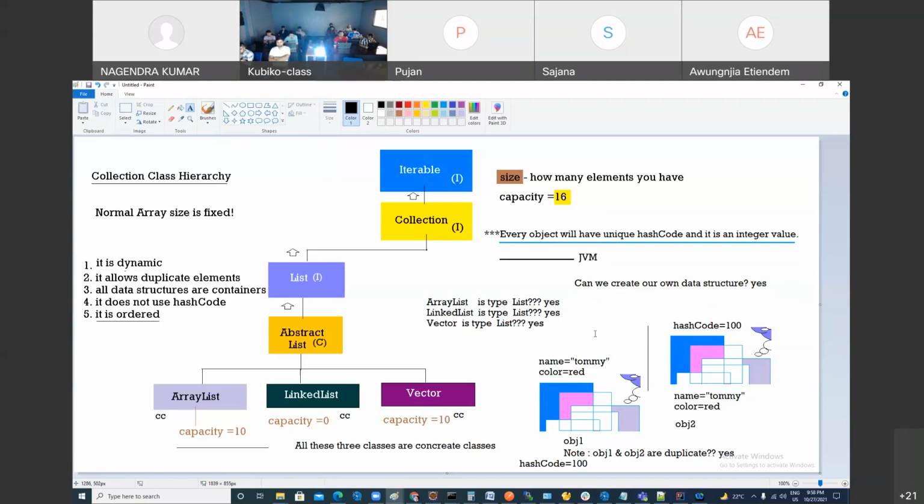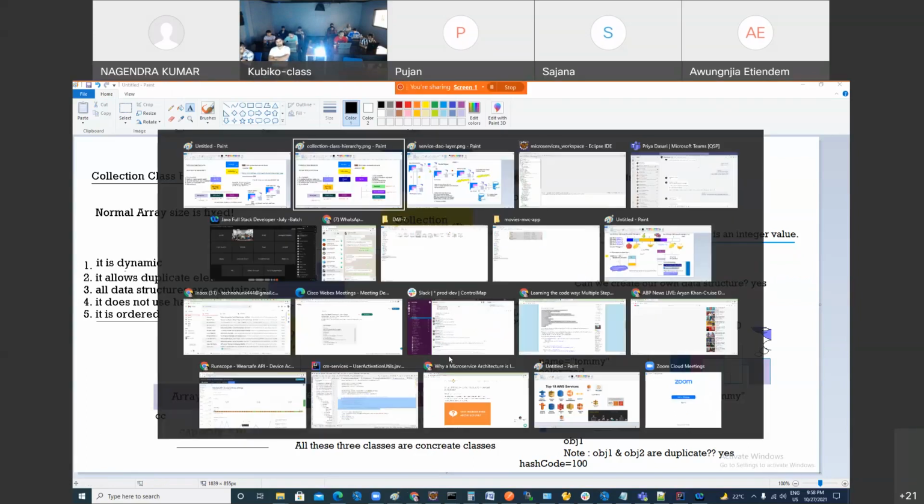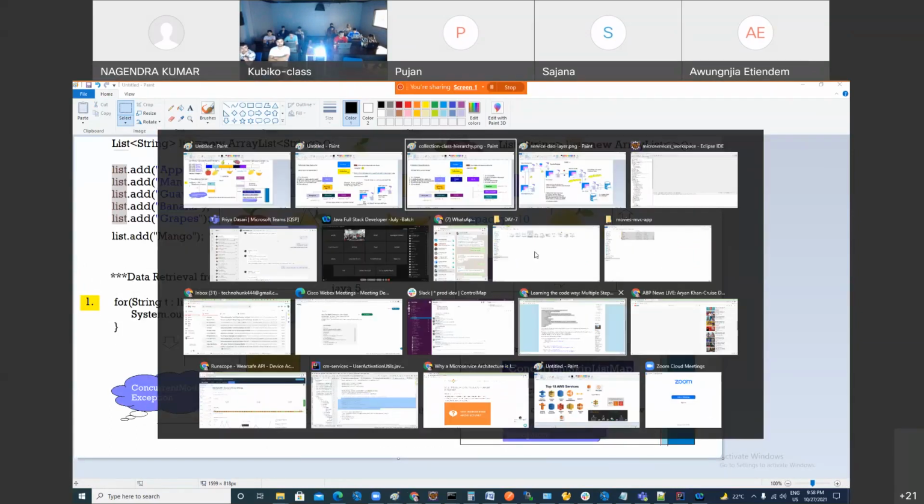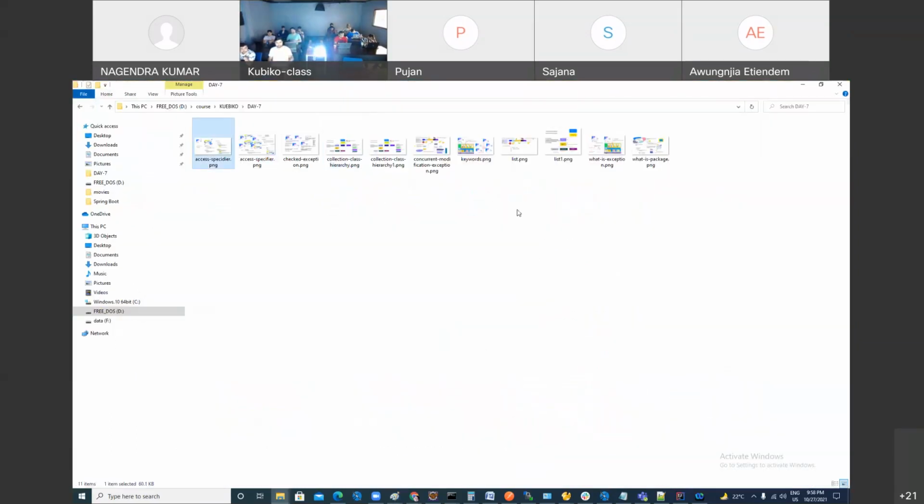So which data structures am I going to talk about today? Array list, linked list, and vector. Clear? So let me show you one diagram for it, which I designed yesterday. This diagram is for array list. I'm going to use that, otherwise today I have to make it again.